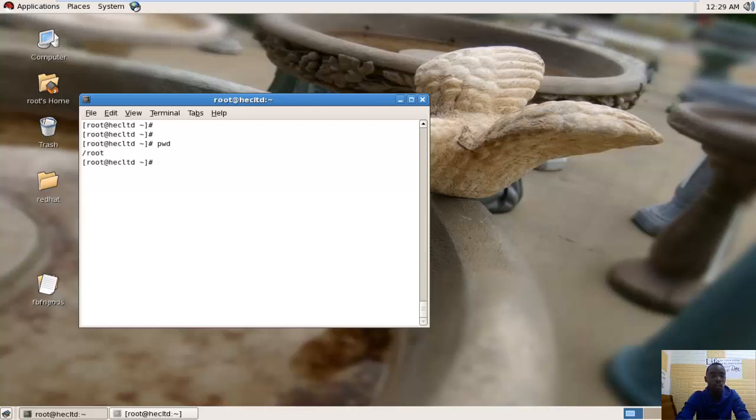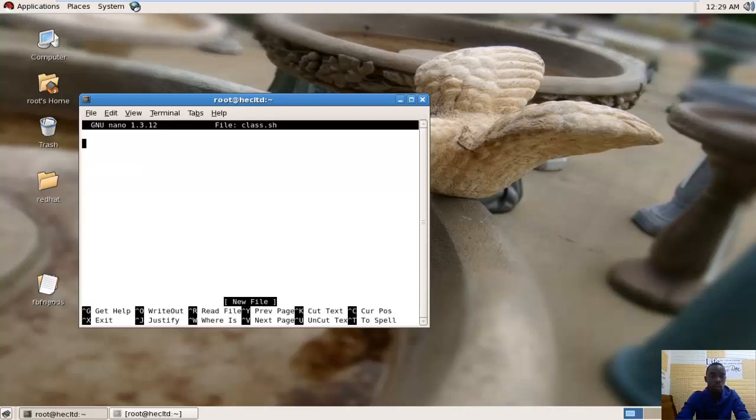So first, we have to write a script to be able to create a folder. To do that, I'm going to use the nano editor to write my script. You can use vi or any of these editors if you are familiar with them. So I'm going to write a script called class.sh. And in this script, we're going to put our commands.